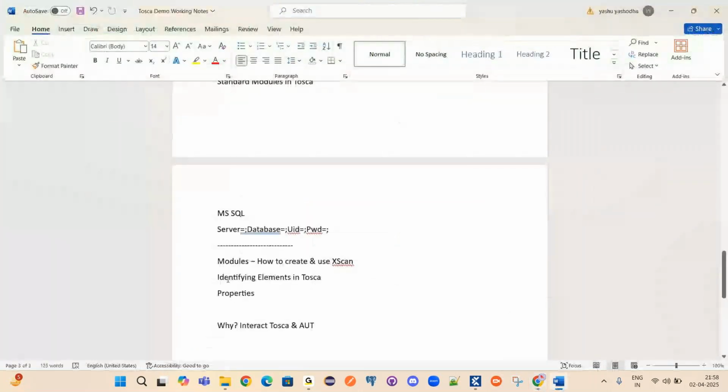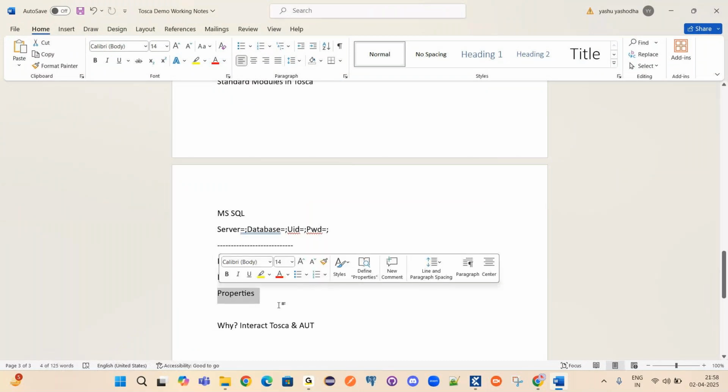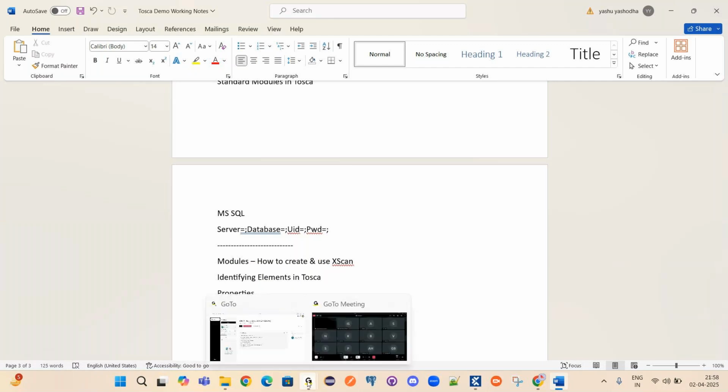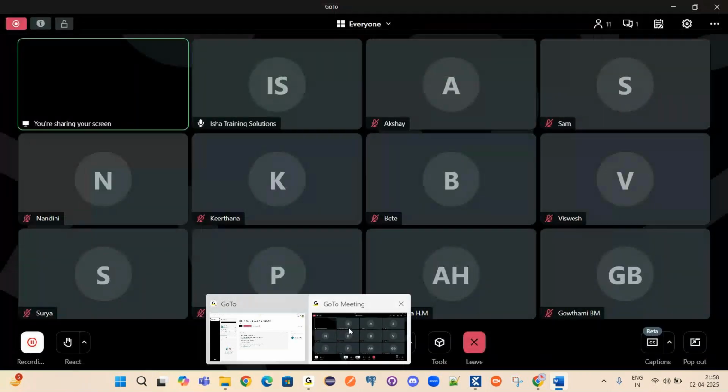How we can identify elements apart from top properties, if we want to identify with any other things, all those things in the next session I will explain. So for now with this I'll just stop and take any questions, if anyone has anything to ask, or was it clear?